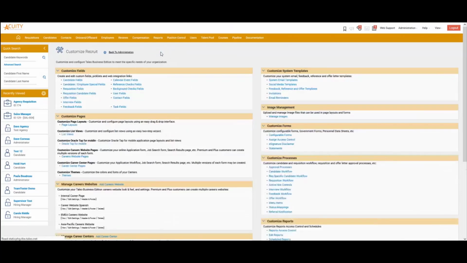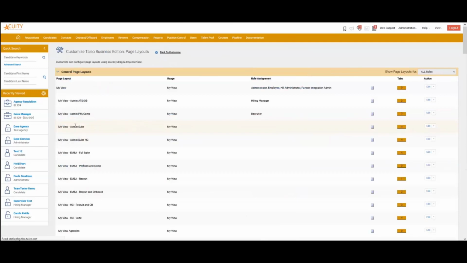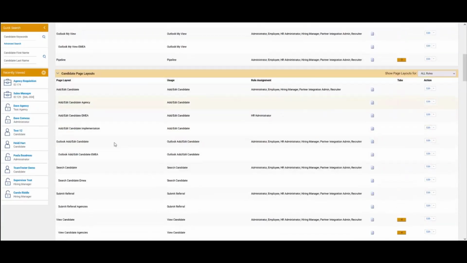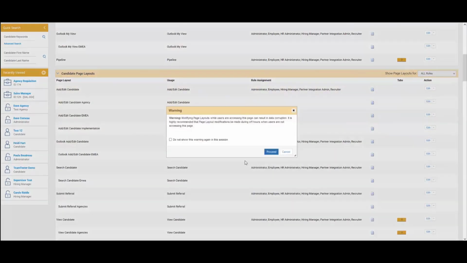Now, we also want to customize page layouts. So what information will the agencies be able to see and what will they be able to enter as they add a candidate file? If we click on page layouts, here for the candidate page layouts, what I suggest is that you clone or add a version of Add Candidate and create one for agency. And here we're just going to go edit.